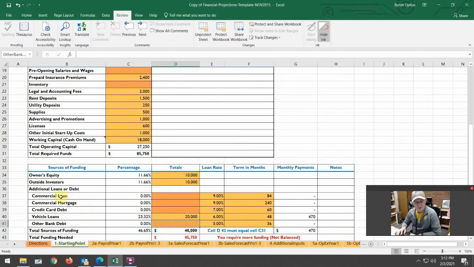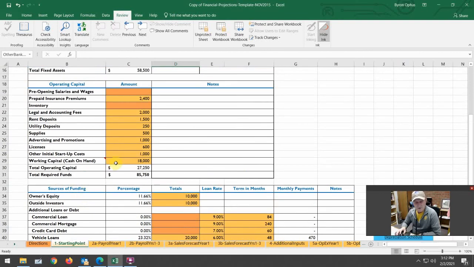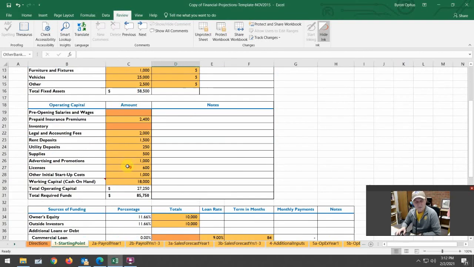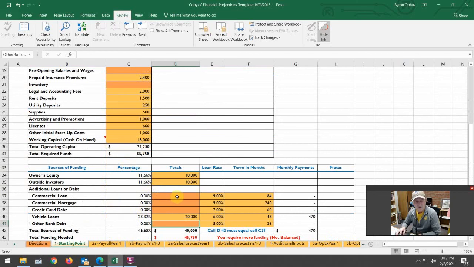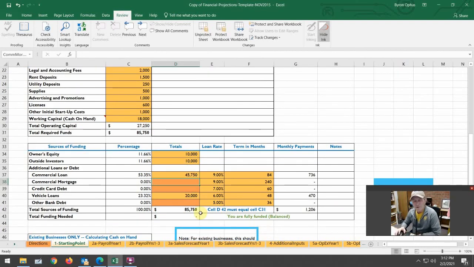But the commercial loan, if I were doing this honestly, I'd get the rest of this financed in the form of a commercial loan. Go to the bank, get an SBA guarantee, whatever the case may be. I'm going to plug that in here. I need 45,750. I'll plug in 45,750, and there I am. I'm fully funded and I'm balanced. So the bottom part really should be that easy, but make sure you have 20-25% equity.